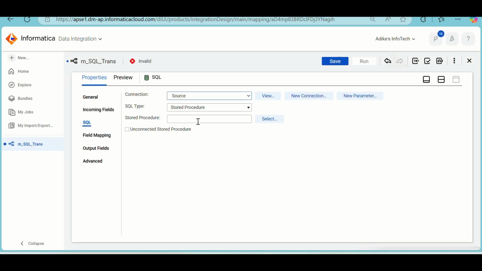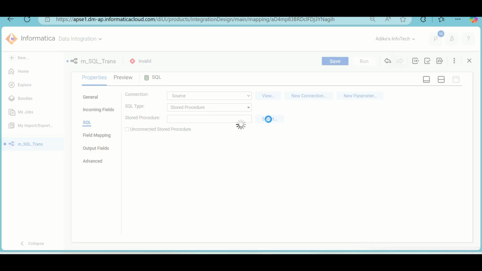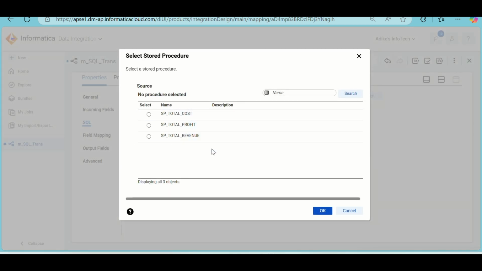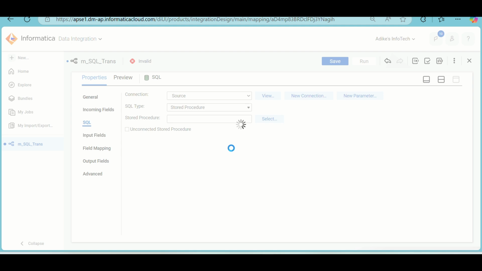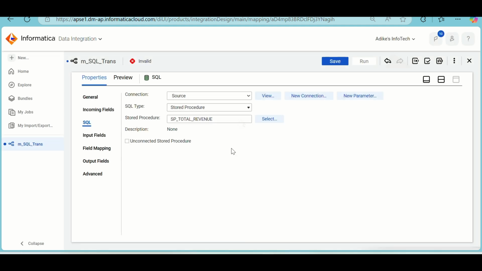So let's connect to the source, and we need to select the stored procedure. If you have the stored procedures in your source schema, it will automatically fetch. So these are the stored procedures I have created. Now we are dealing with the revenue, right? So let me select that total revenue. So if you want to work as an unconnected stored procedure, then you can opt for this.